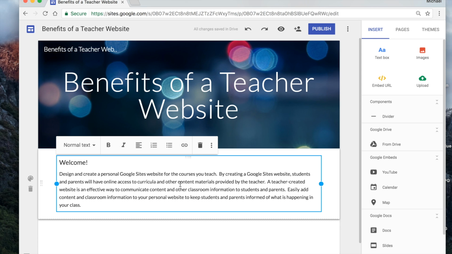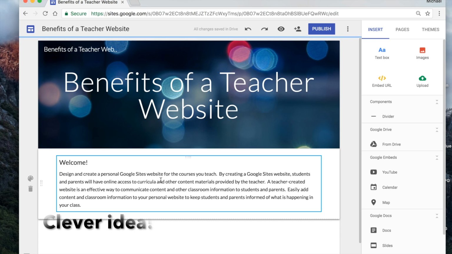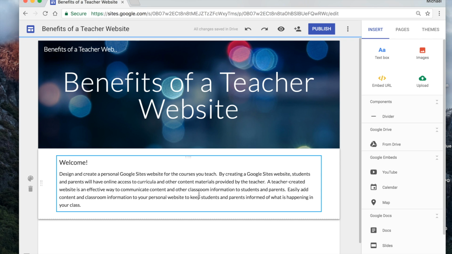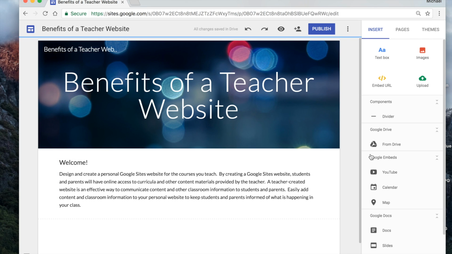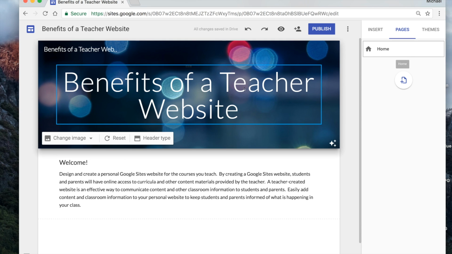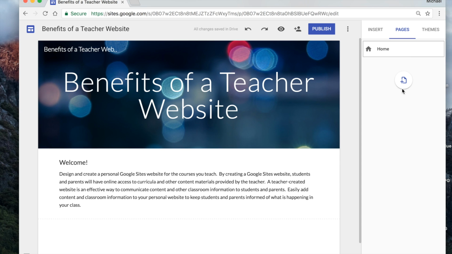Okay, because this is a website, maybe we should add more than one page. So we've got our little welcome message, and we've got our benefits of a teacher website. Adding pages is pretty simple. We just go back up here to where it says pages, and if we click on that, we have all the pages that we can add. Right now we only have one. This is our home page. But if we want to add another page, we just click on add page.